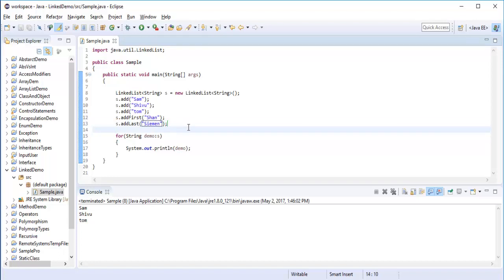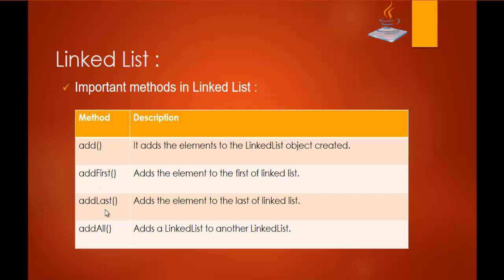Okay, so now when I run the program, Shan is going to be added at the first and last will be added the Simon. It's built on the doubly linked list. You can add or remove elements either from the top or at the bottom, so on both sides. So when I run the program, you can observe Shan is at the first and Simon is at the last. So this is what the add first and add last methods do.